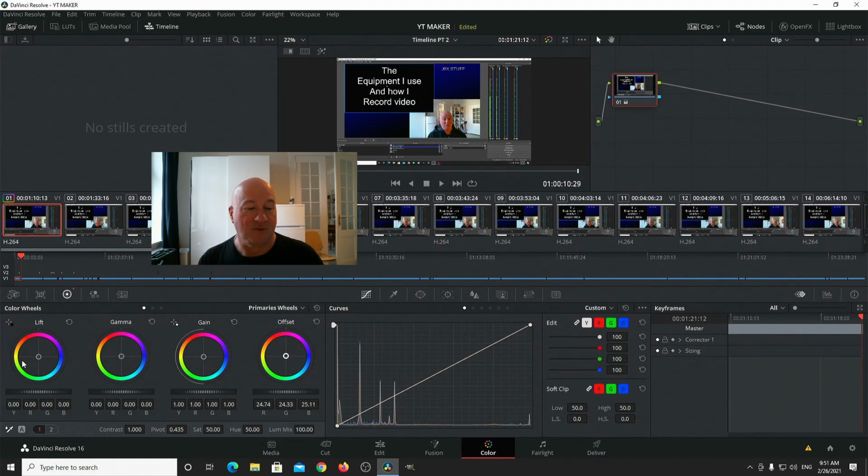DaVinci Resolve has been used and is very popular for doing just this. They may edit their video projects in the big movie houses. They may do it in Premiere or whatever, but a lot of times they'll import it into a DaVinci. There are other more costly and more involved versions of DaVinci.